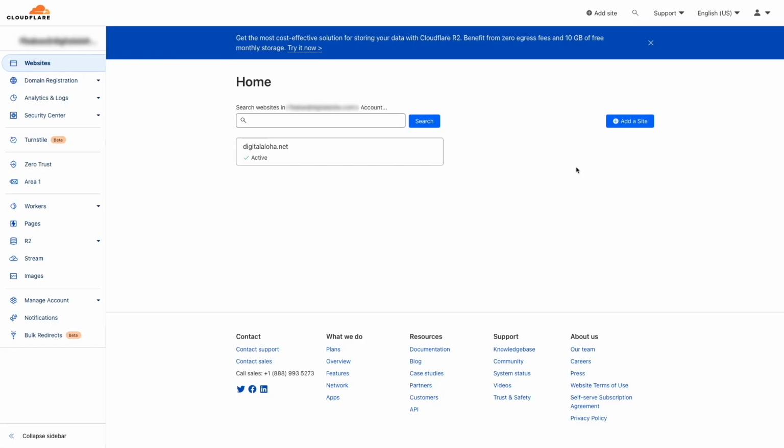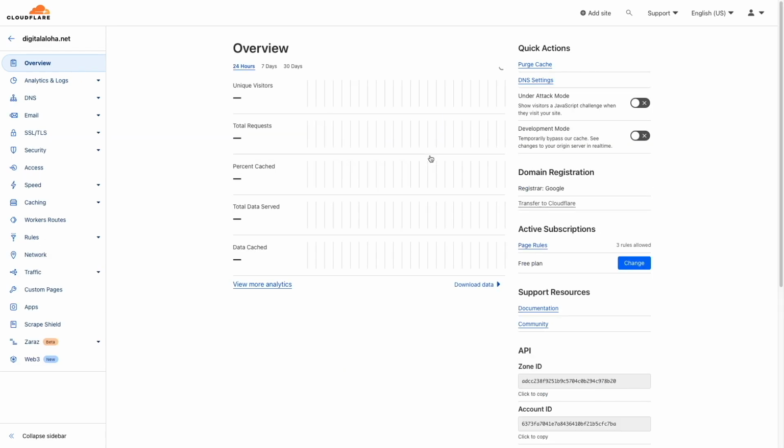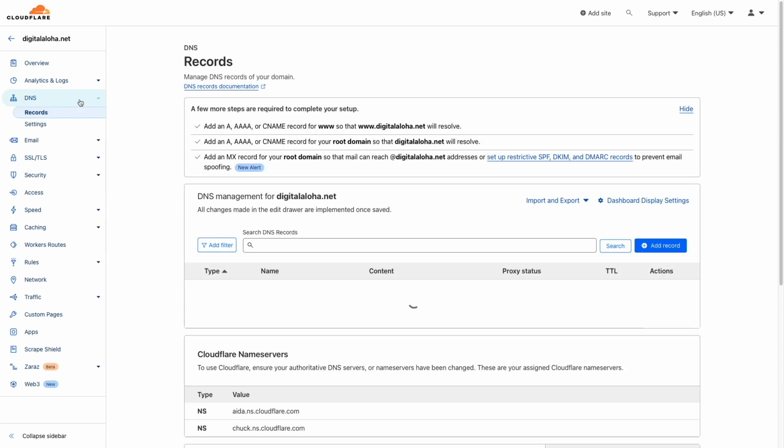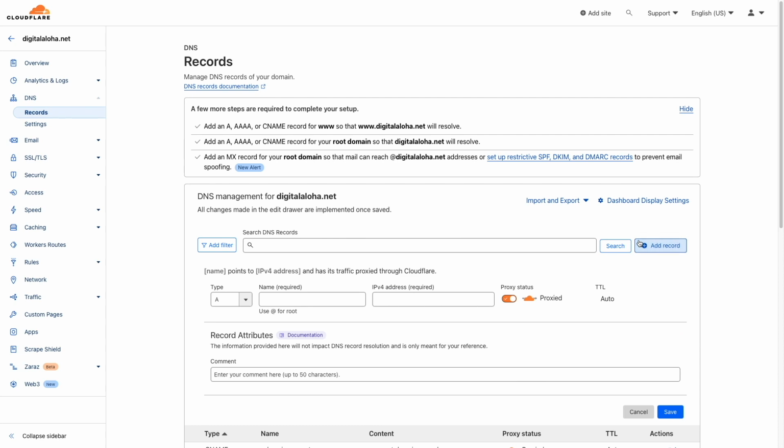Next, I'll log into my Cloudflare account and I'll want to create a subdomain that I'll use to access Vaultwarden. In my case, I already have a domain that I've set up with Cloudflare that I'll select, which I'm assuming you already have as well. I'll then click on the DNS listing, then the Add Record button to get started creating a new subdomain.